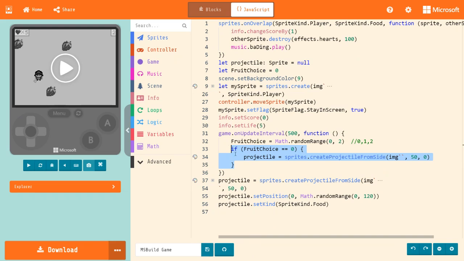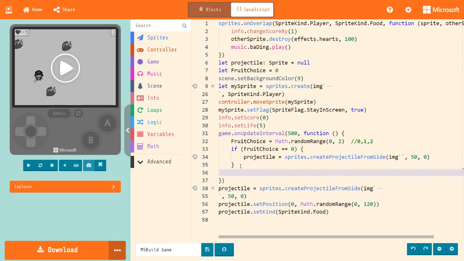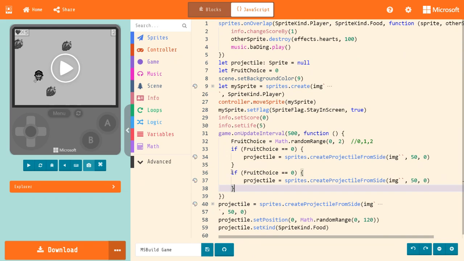We simply want to copy this once again and paste it. So if fruit choice is not 0, how do we do that? We simply write else if fruit choice is equal to 1. We want to create another projectile. We have not made anything in this projectile yet. We'll do that later.